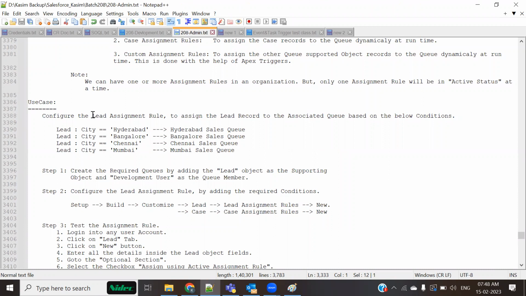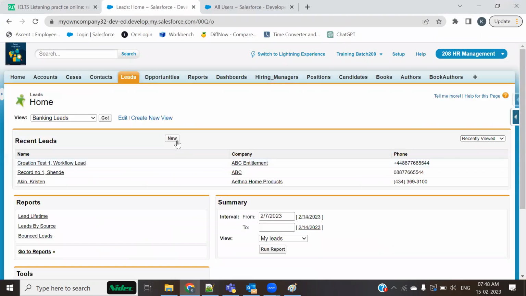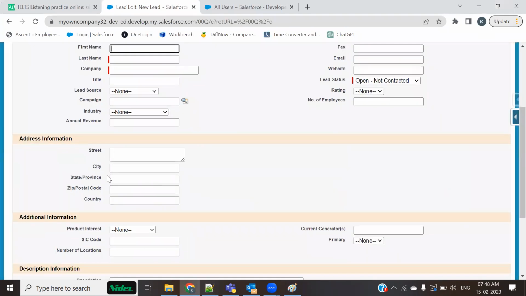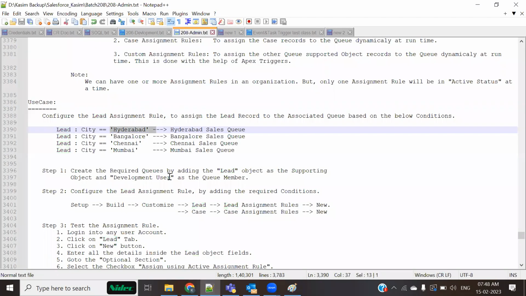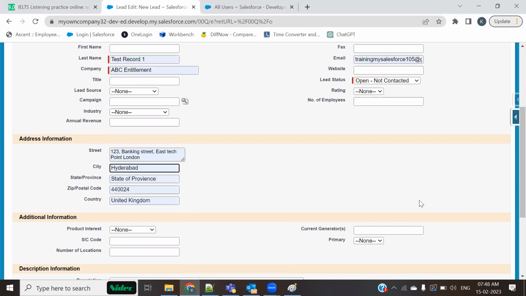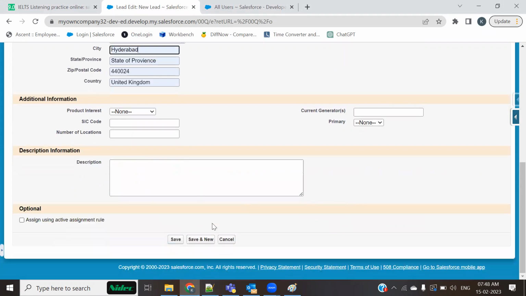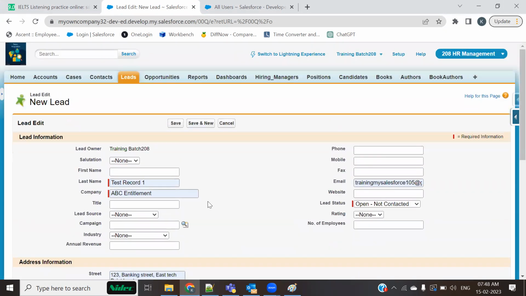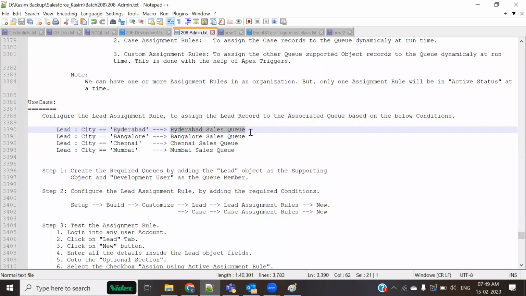The second example. Configure a lead assignment rule to assign the lead record to the associated queue based on the below condition. So if somebody enters a lead, while entering the new lead, you can see that in the address information there is a field called city. Now, if the value of city is Hyderabad, for example, somebody creates a record and mentions that city is Hyderabad, then after saving this, this lead should automatically get assigned to a queue called Hyderabad sales queue.